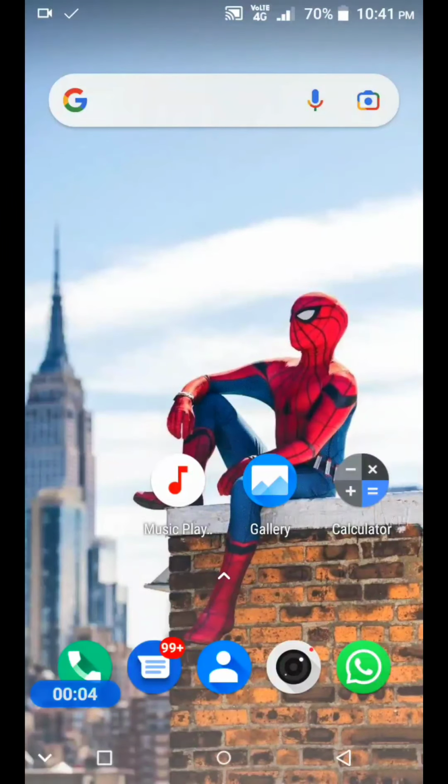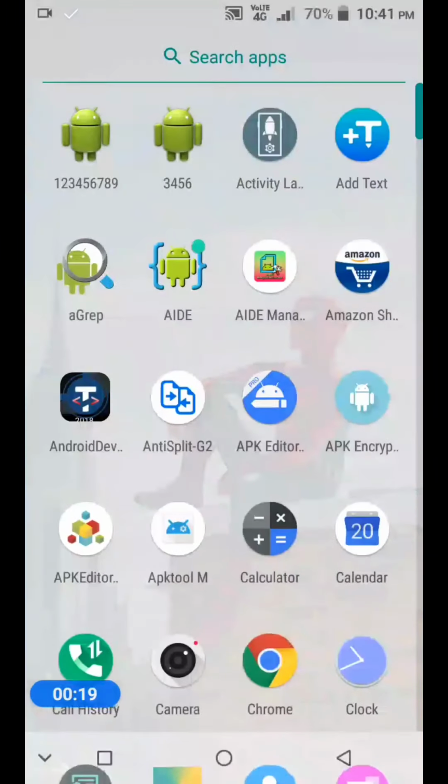In the previous video we saw how to create an app, that is the login app, using pure Java without using XML. So in this video we are extracting the Smali code of that app and implementing it on another app. So let's get started.